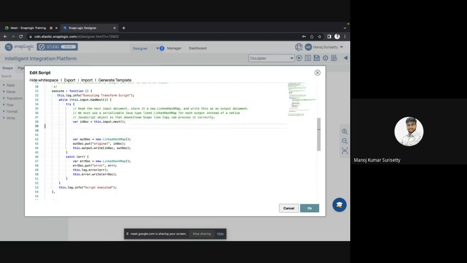Within this, there are the in-doc and out-doc declarations. The in-doc declaration is where it will read the incoming documents. And this is the out-doc, which we want to write as an output of the Snap. So in-doc and out-doc are what we generally need to take the input document as input and show the output through the Snap. In between, if we have any logic, we will write it.